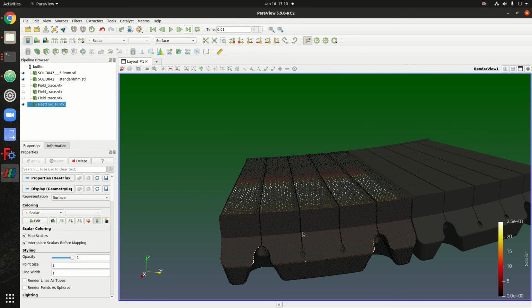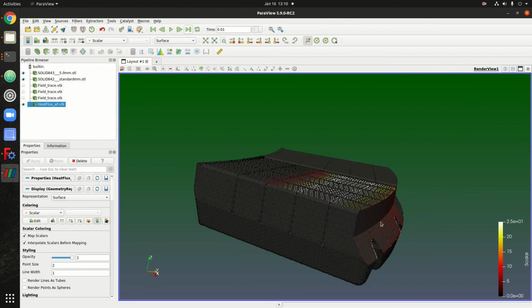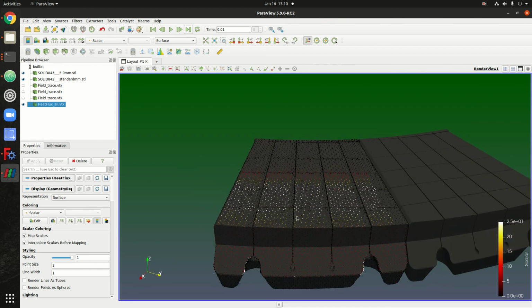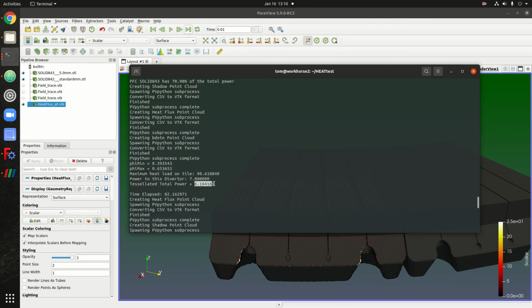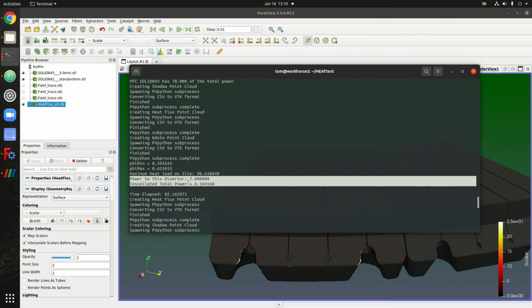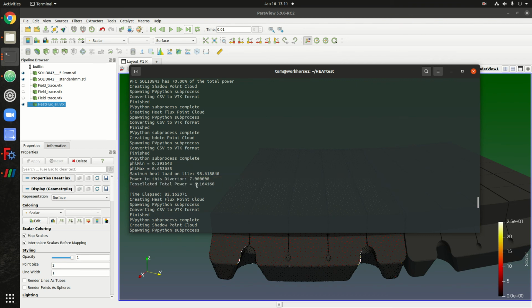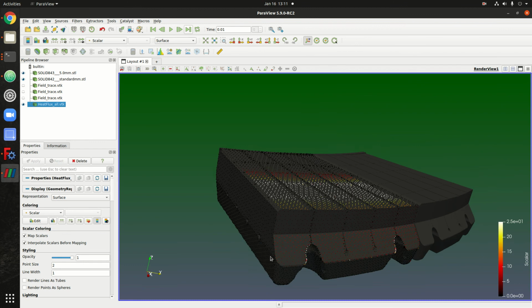The reason this one didn't is because there's power on the next tile over here. But for the test case, we didn't want to include that. So if you included all the tiles that you're supposed to include, you should have a power that lines up with what was expected, the 7 megawatts. It should be within 2 to 5%.